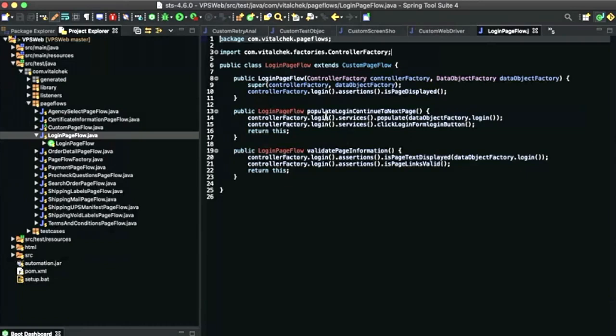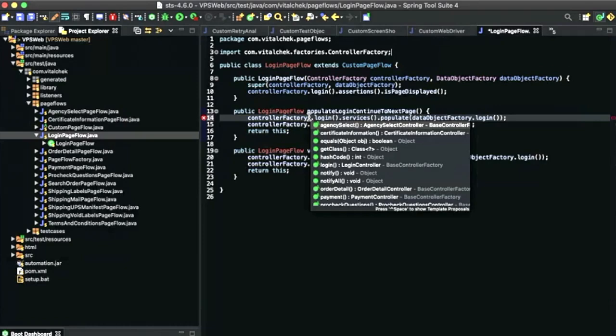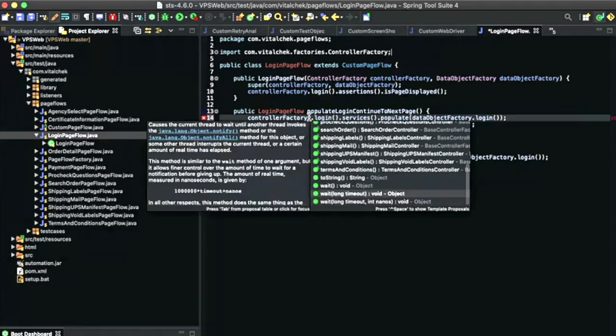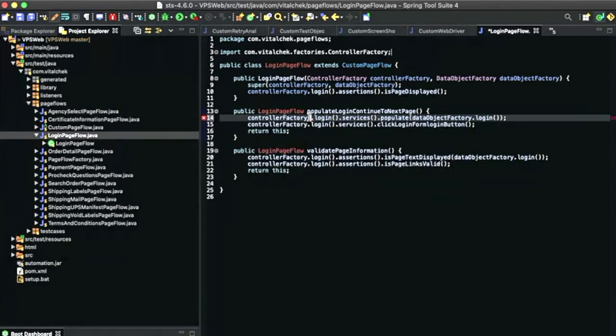So here I use the factory, I call the individual pages. So I got login, so I can actually hit dot here. So I've got agency select, payment, shipping labels. So all the different pages within the framework or within the application. So here I'm calling the services. Services are within the controller, which allow me to actually use any of the action methods within the application.